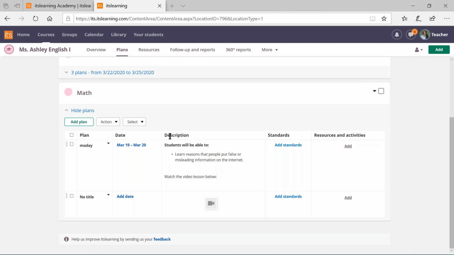Instead of just one description box, add a description box for math, add a description. So you can add multiple boxes here. That gets the lesson plan kind of long. So you just kind of play around with it and see which one works best for you.